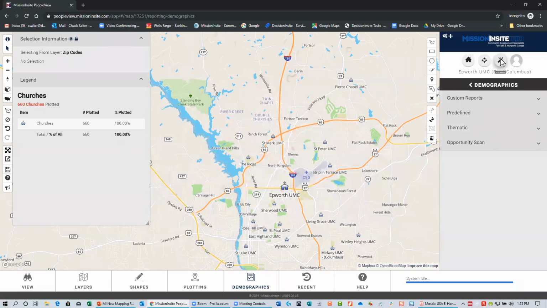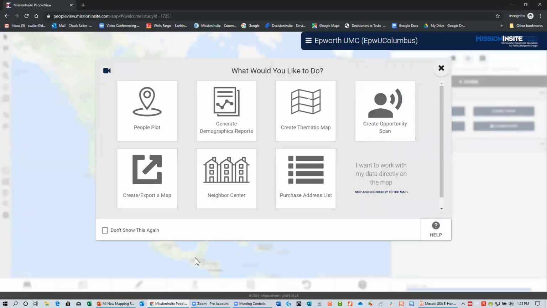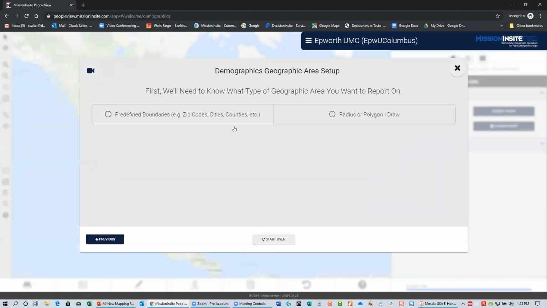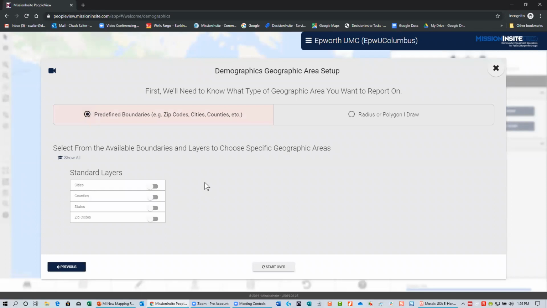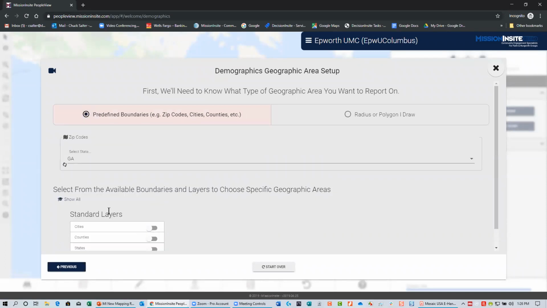Let's go back to the assistant window and move to the place where most of our clients spend their time, and that's generating a demographic report. One of the challenges for churches is understanding their mission area. They can choose predefined boundaries, such as zip codes, cities, counties, whatever it may be, for their shape, or they may want to draw a radius or polygon. So we're going to keep this simple for illustration purposes. We'll select a predefined boundary, and we'll select a zip code.